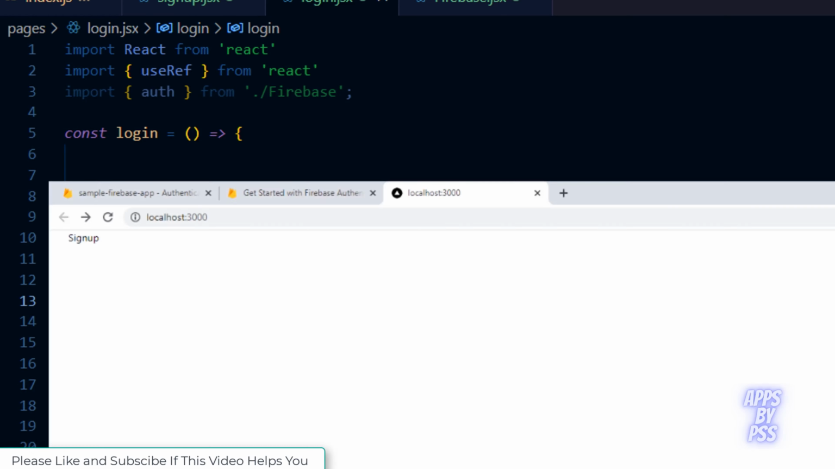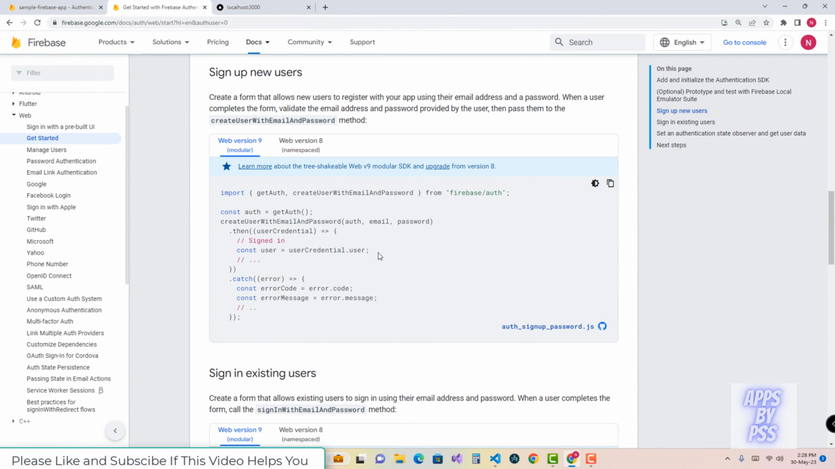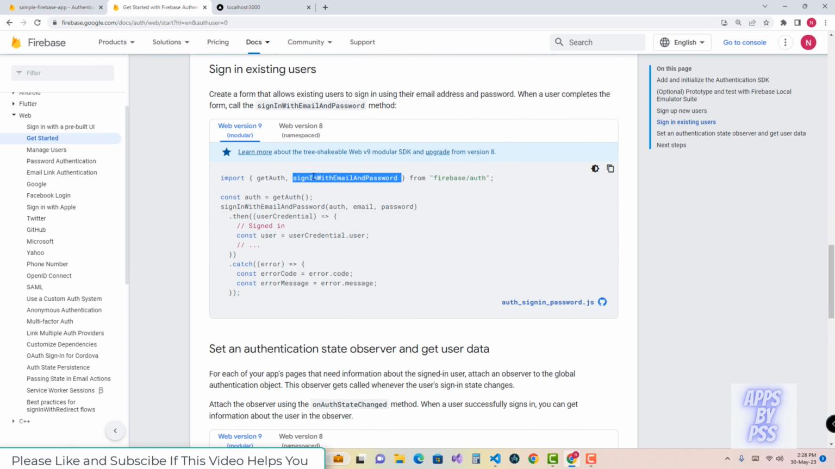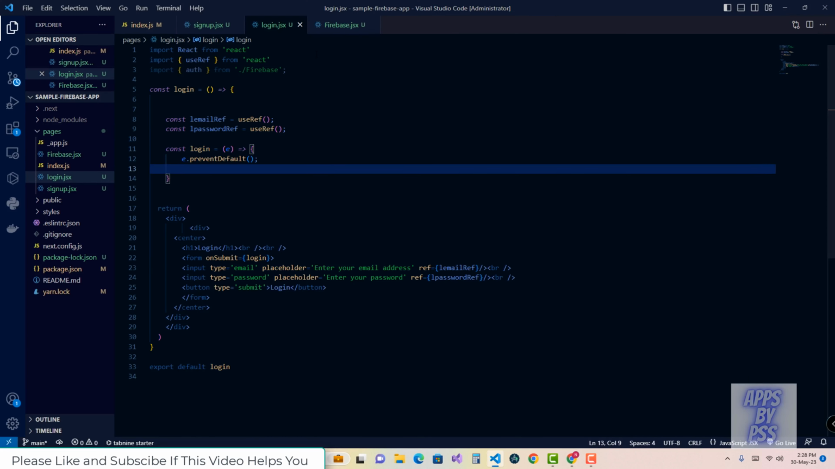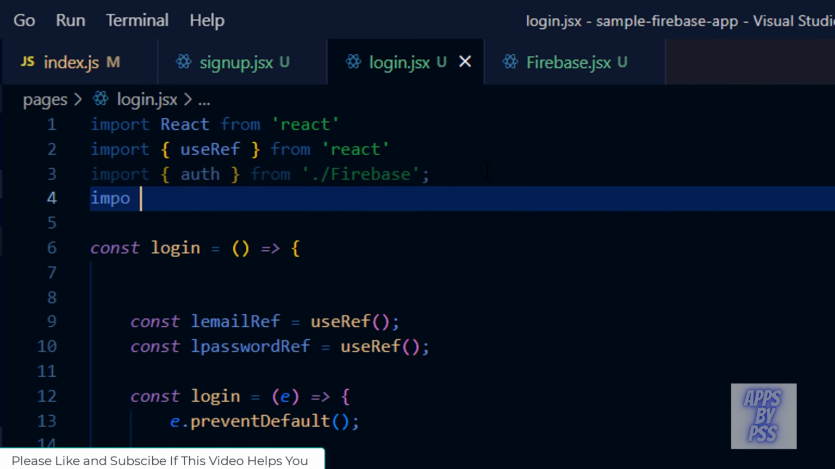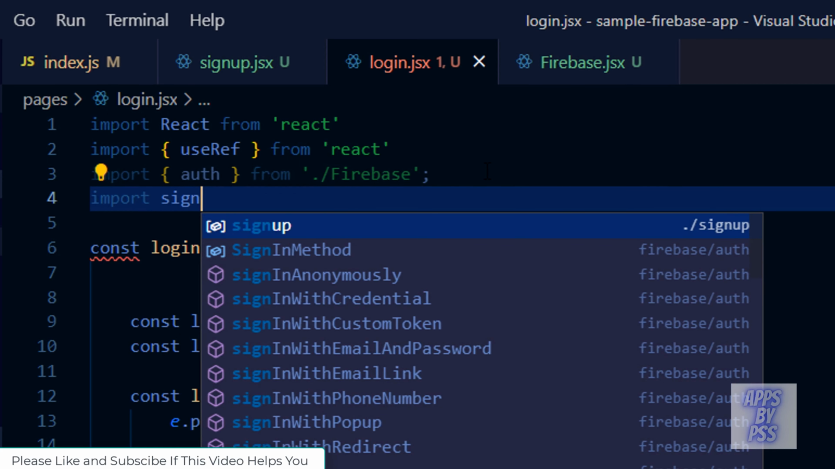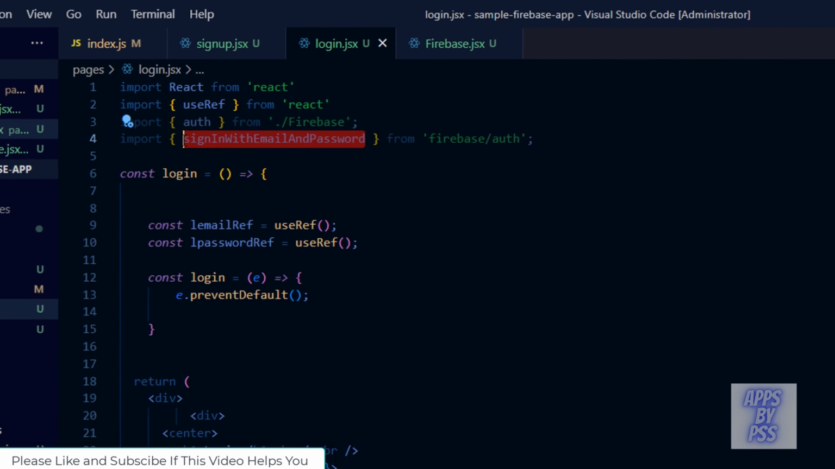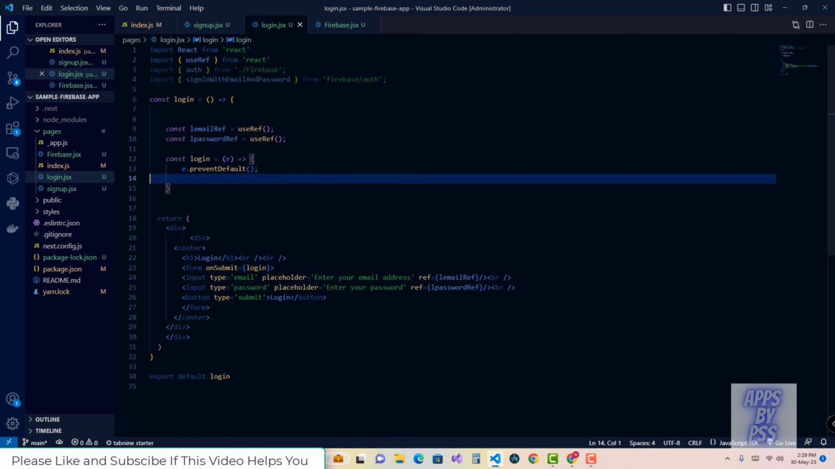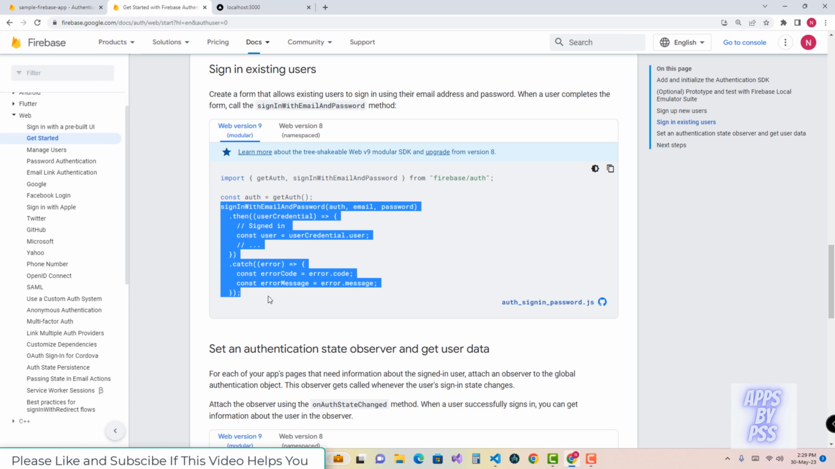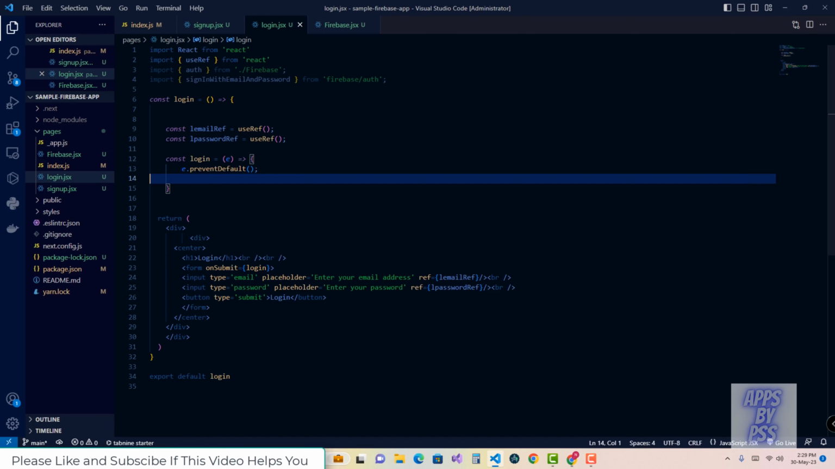Now for a login code I will go to the documentation. This is the code we want. I will import first signInWithEmailAndPassword from Firebase. Okay. Next, I will copy the other code, signInWithEmail, and paste it here.